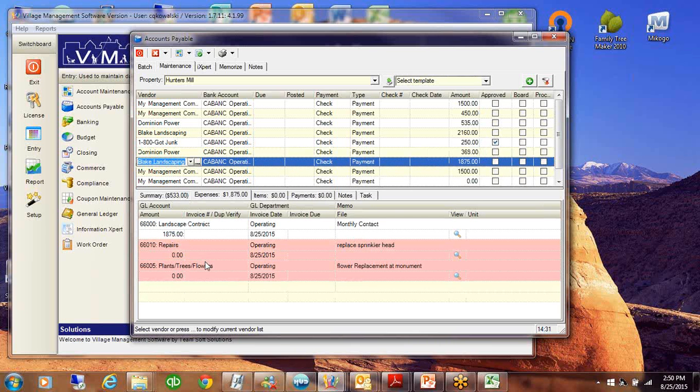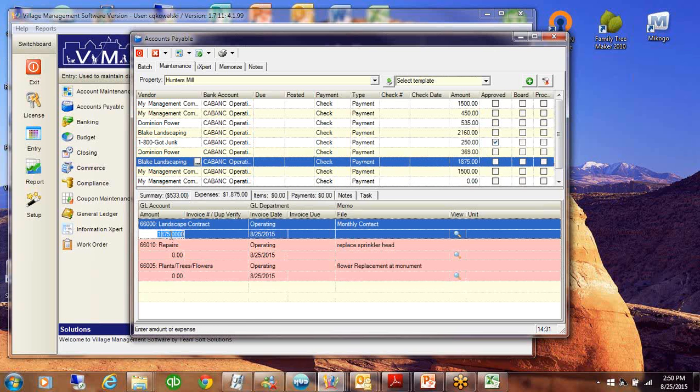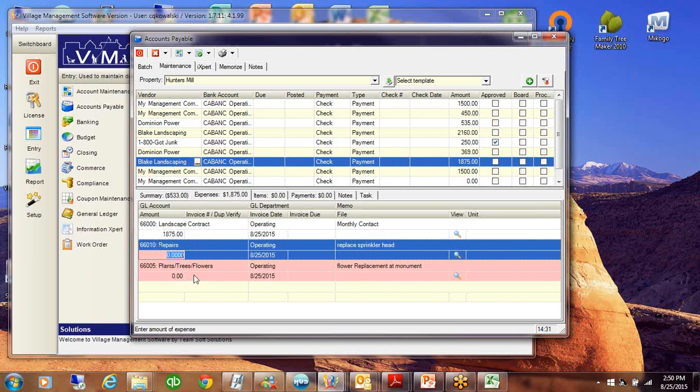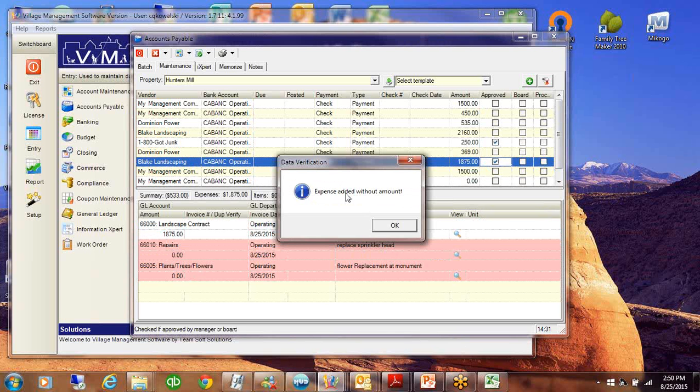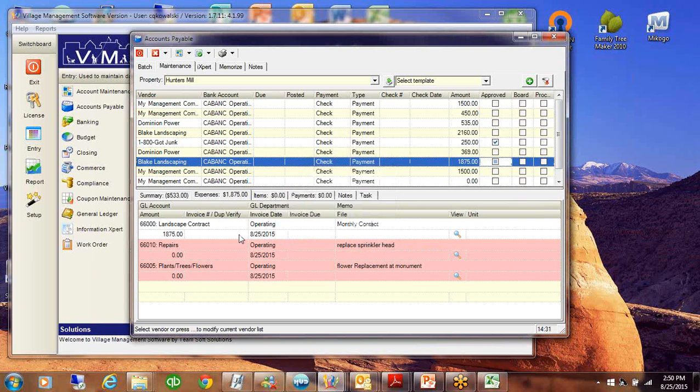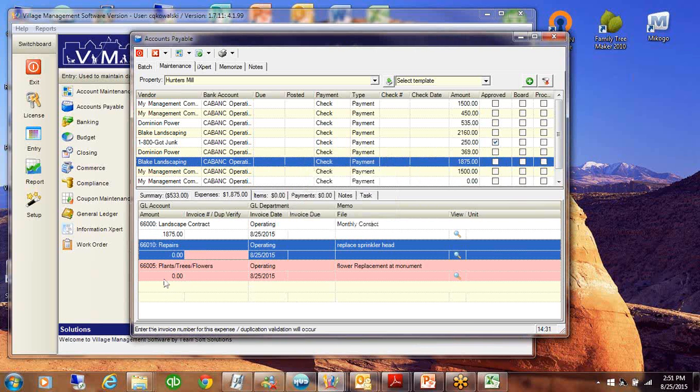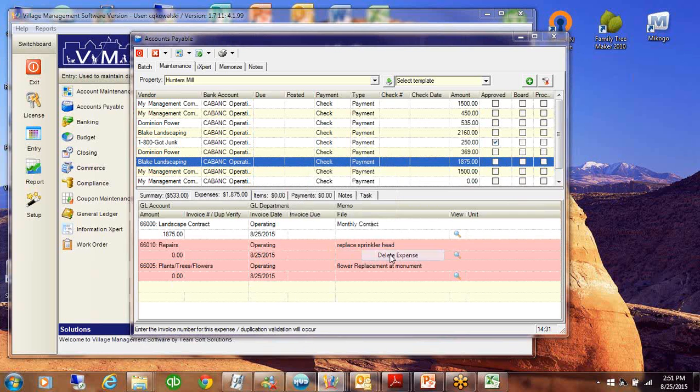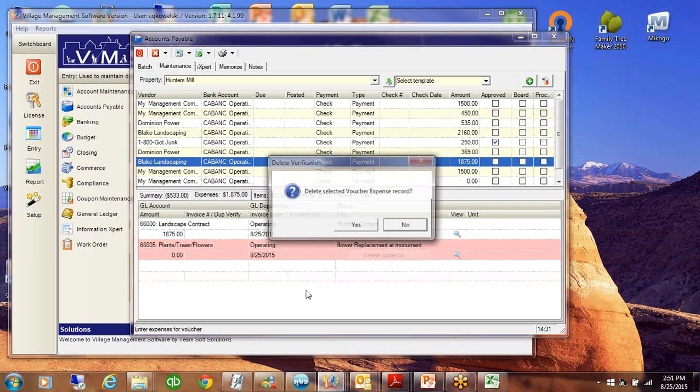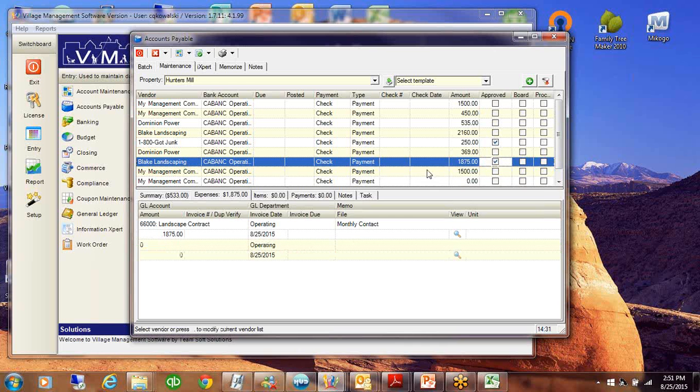So blank landscaping. I know this is the same every month, but these need to be updated. So I would update them. Now, the software will not let me approve an invoice that has no amount. So if I don't, for this month, have an extra for repairs or something, you just right-click, you delete those expenses, and it will then allow me to approve the invoice. Okay? So that's why I go back and do that.